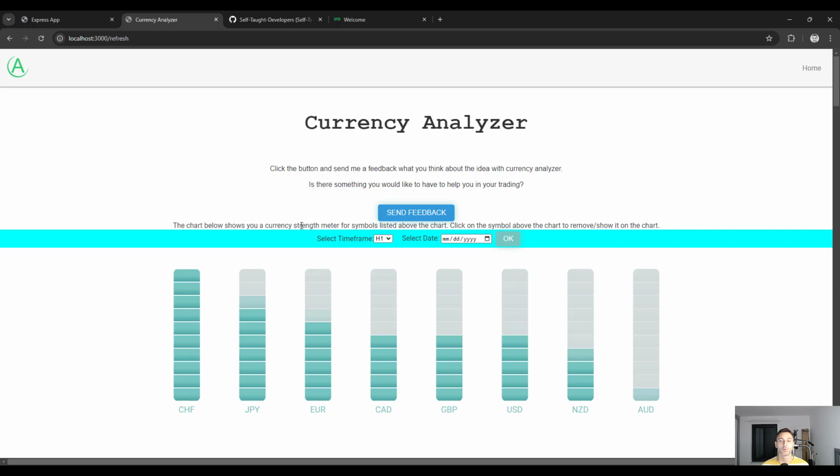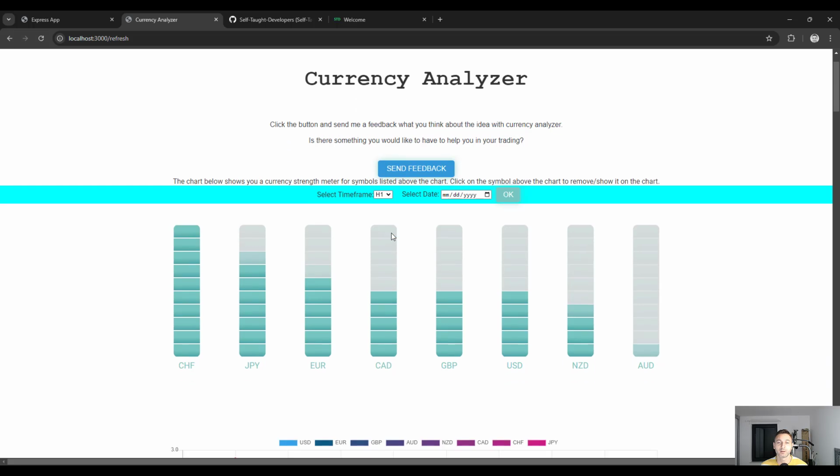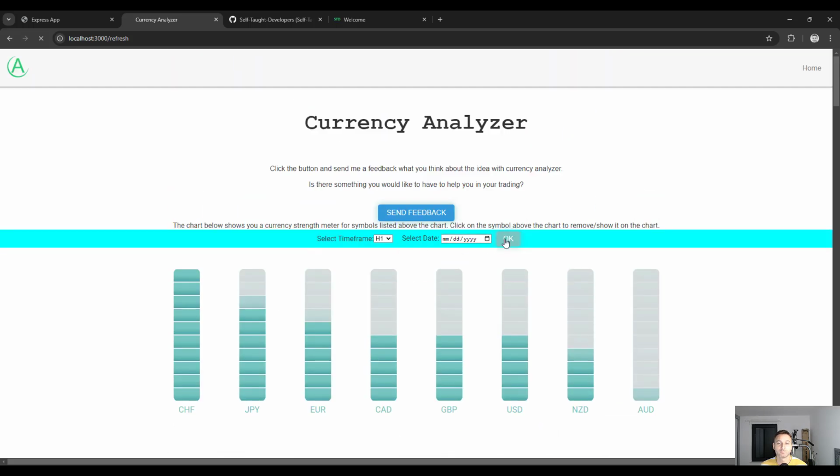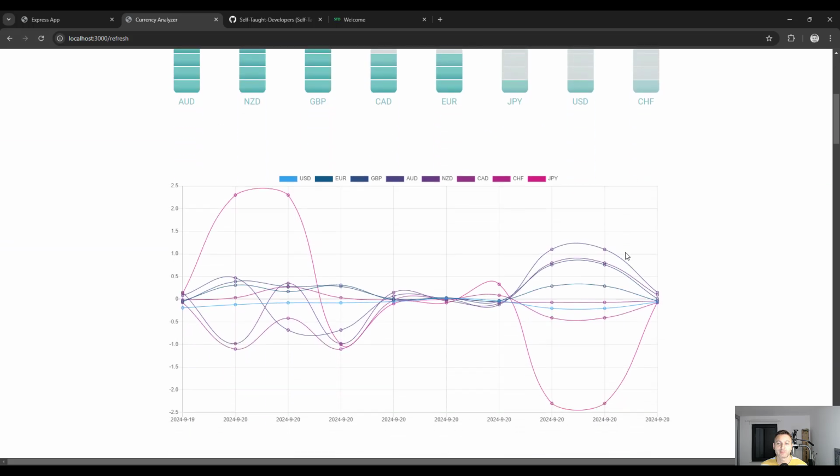I have put in more details because I have read on the internet that traders would like to have this information available, to change the date in the past and see how the values have changed. And below that, I have a graph visualization of this currency strength. Here you have a line chart showing the currency strength and the date. Currently it is for the 1 hour time frame for the current date.